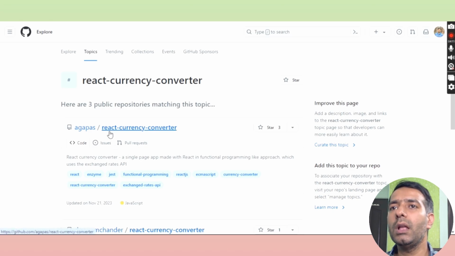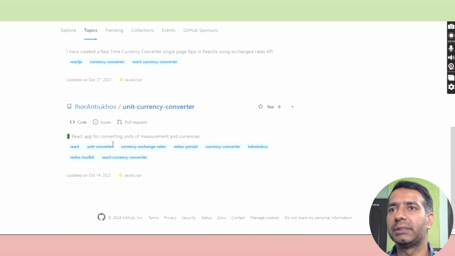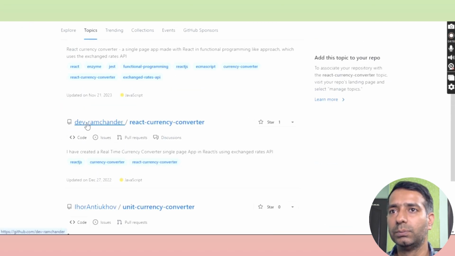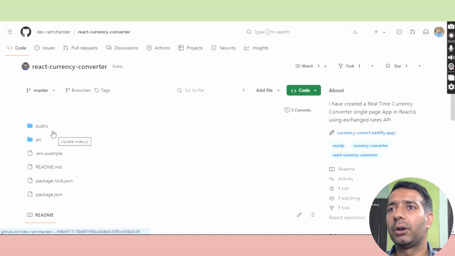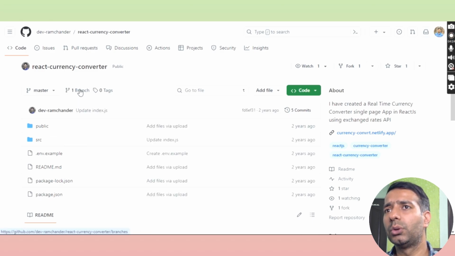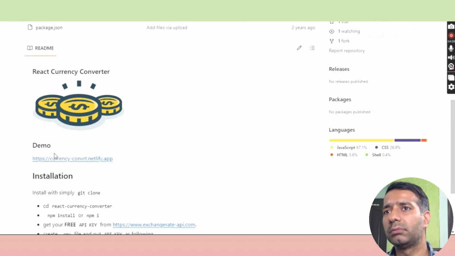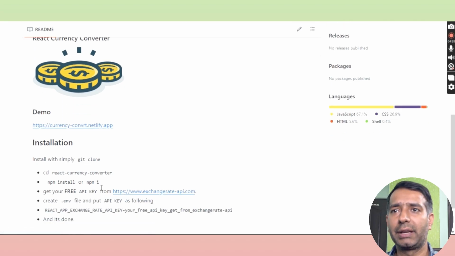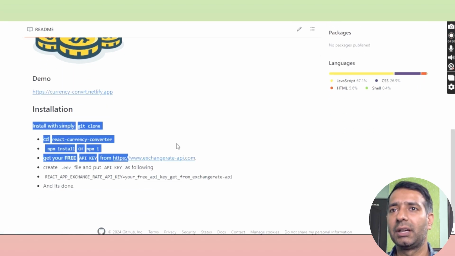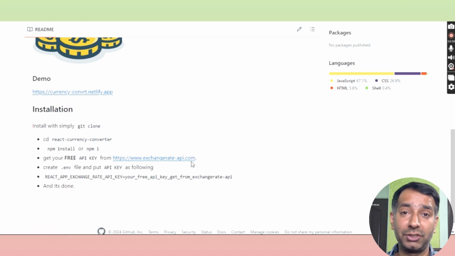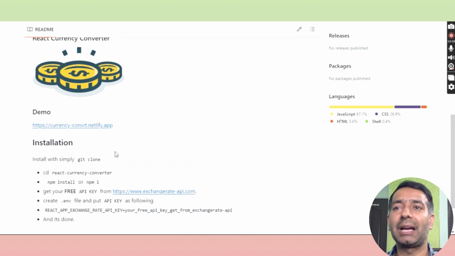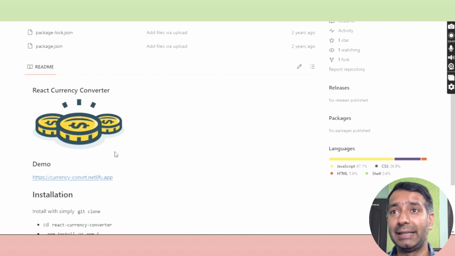Okay, so here are 3 public repositories it found. I'm just going with this one right now. When I clicked on it, this is the currency converter which I showed to you. It has a demo; if you click over here, you will get the demo. Here he has given steps for how you can do it, what the API key is, and where you can generate your API key as well. He has given every step. I will show you everything in detail.